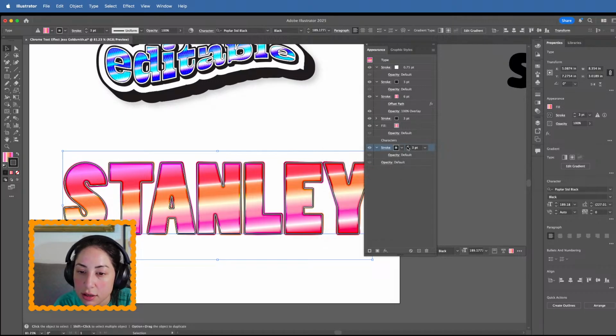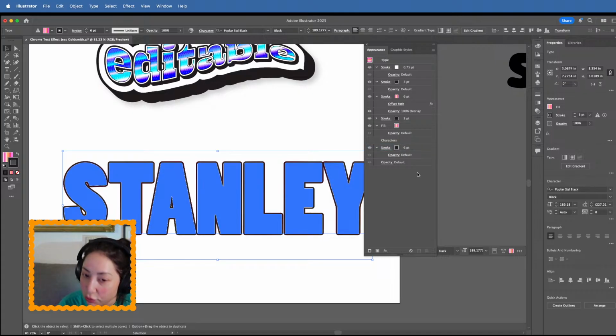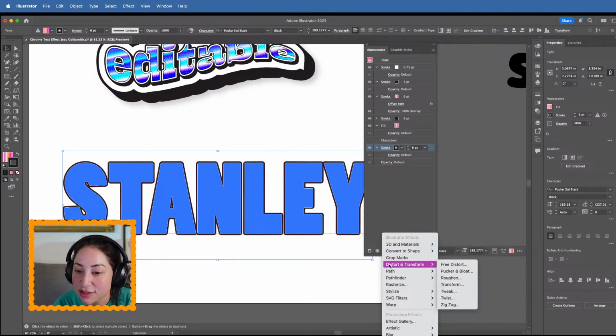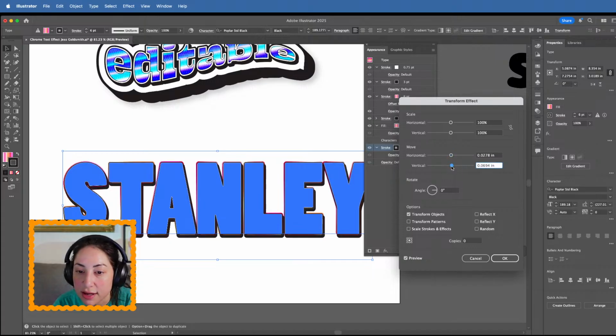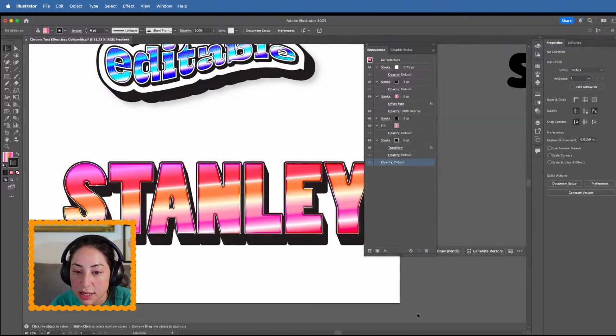And we're going to make it larger. Now we're going to go back into the transform panel. Great. Effects, distort and transform. Transform. Now what I want to do is move this very, very slightly. 0.0278 is more than enough, I think. We're going to do like 4 copies and I want to show you what happens. Ta-da!